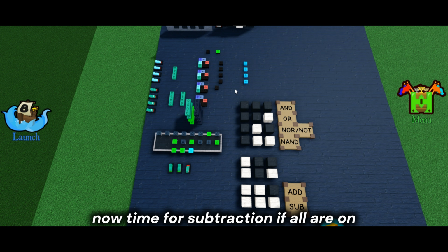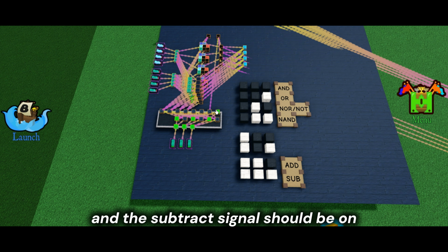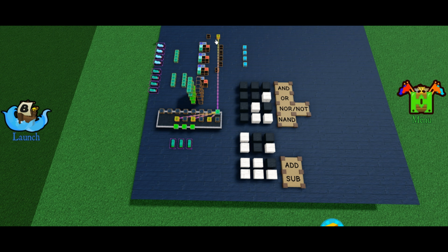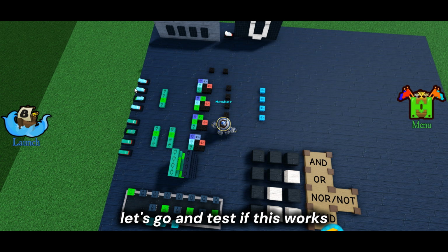Now time for subtraction. If all are on, then the toggle for the adder and the subtract signal should be on. Now that we have completed the ALU, let's go and test if this works.